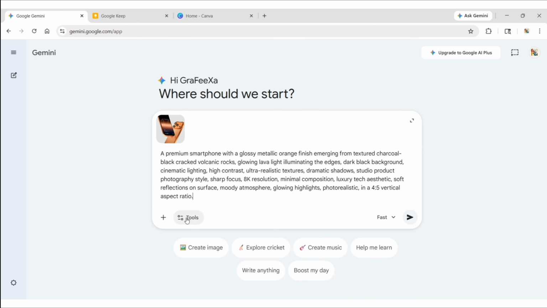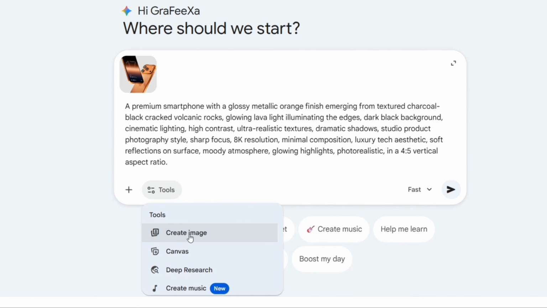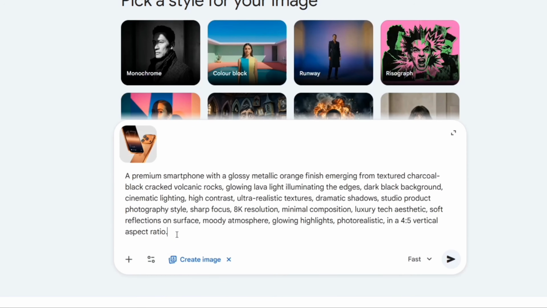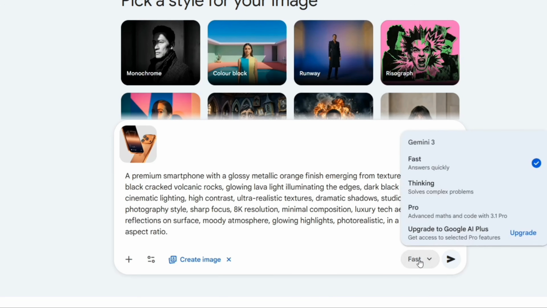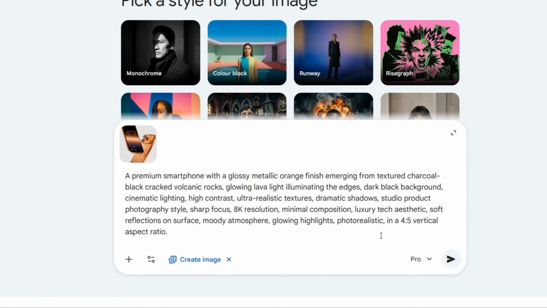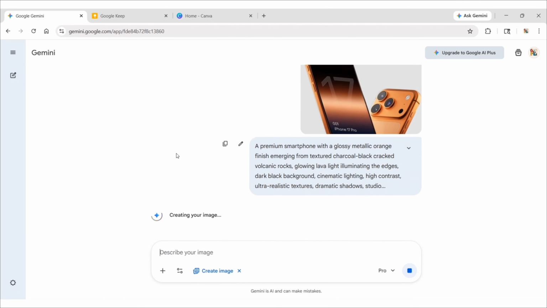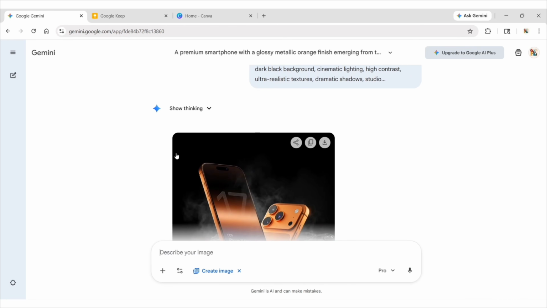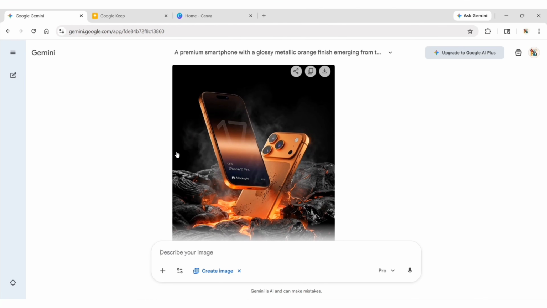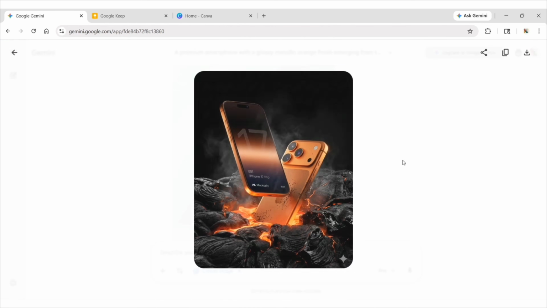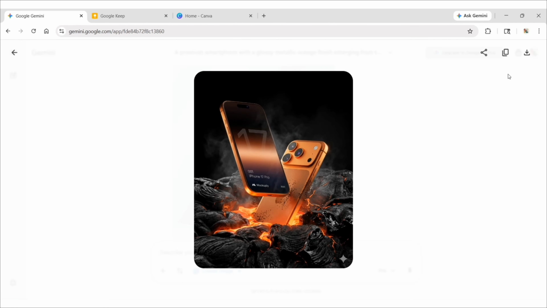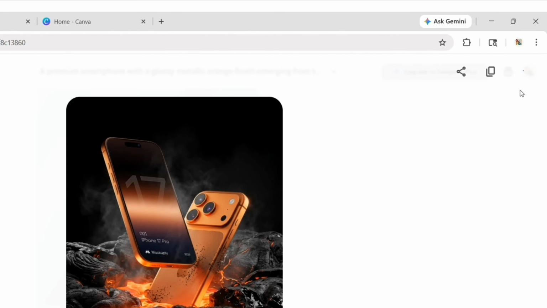Next, click on Tools. Choose Create Image. Now we'll use Pro Model. Click on Arrow to generate your image. Here's the result. Click on this download icon to get your image.